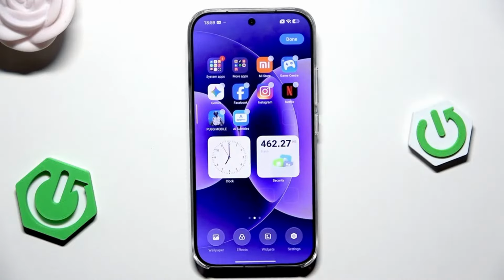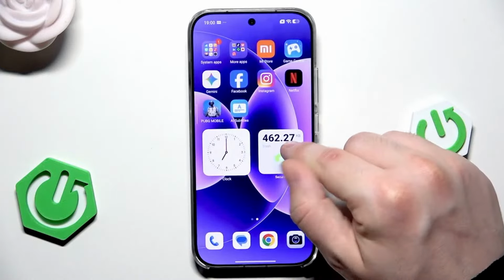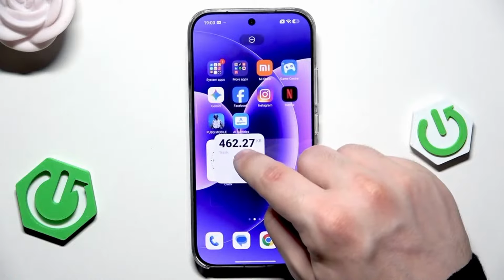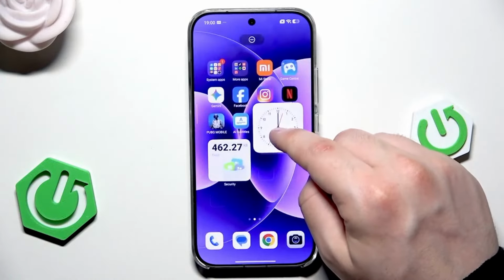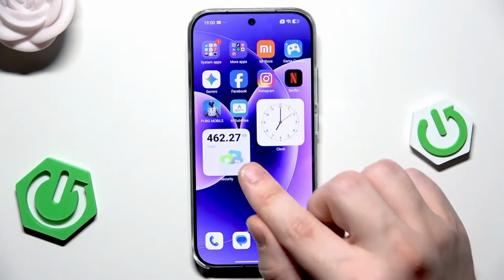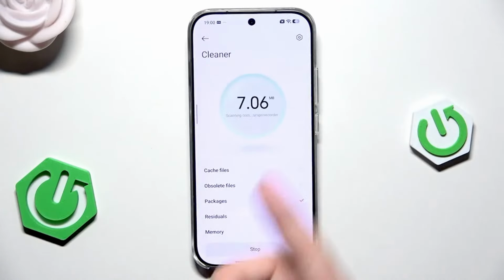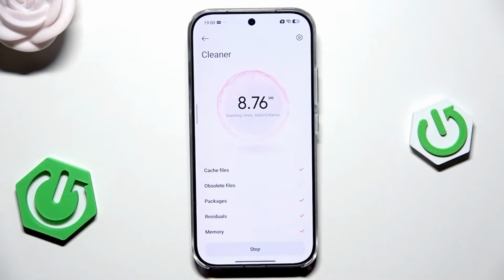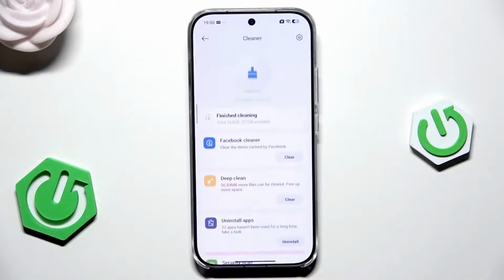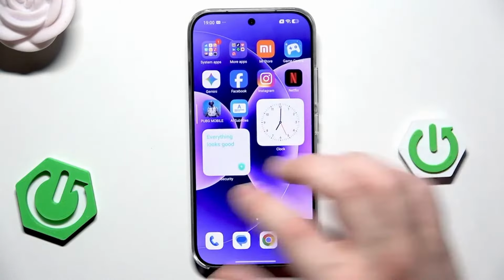Unfortunately, we don't have a widget stack feature, but it is how it is. So that's how you can add the widgets. Widgets are really useful. For example, now thanks to the security widget that I have created, I can quickly perform the cleaning process of junk files. Just like that, boom. Pretty useful thing. So that's how you can add the widgets for your home screen.